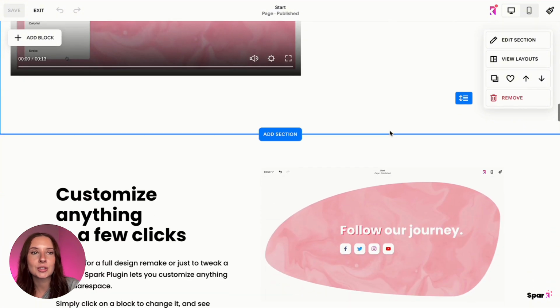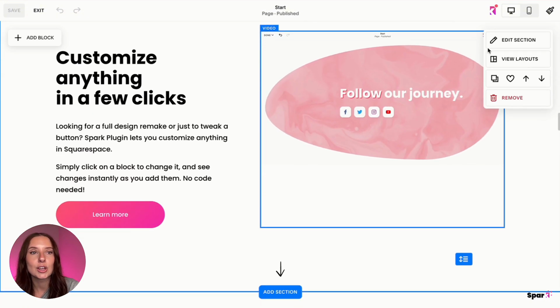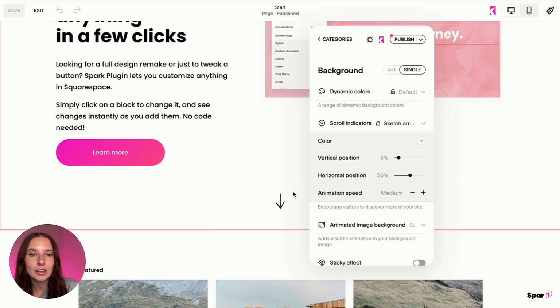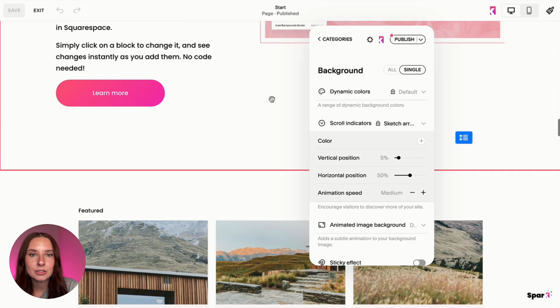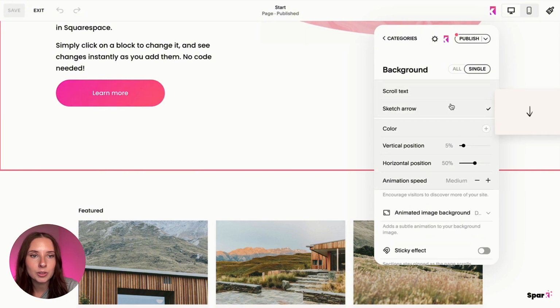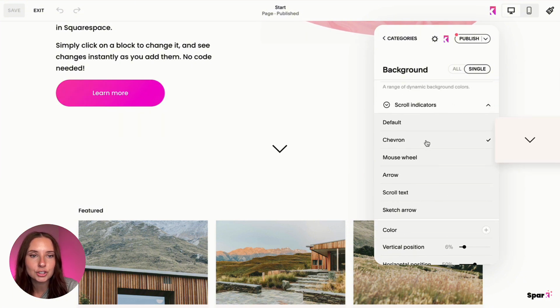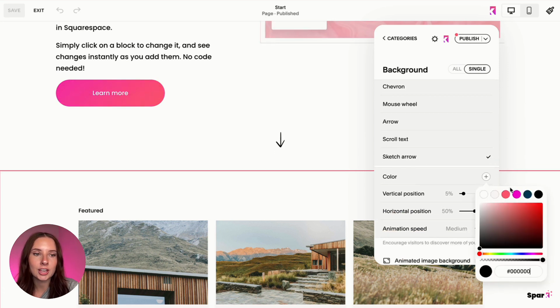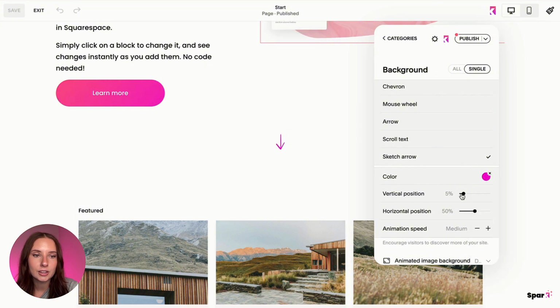Another customization that is really engaging and fun is scroll indicators, and we have one right here, but I want to show you how it looks and how you can edit it. So let me move this over here. So we have this section here, and we can select from a few different ones. There's chevron, mouse wheel, arrow, scroll text, or sketch arrow, and then you can change the color of it to whatever you'd like. You can change the position of it. There's vertical and horizontal. You can change the animation speed to whatever you like.